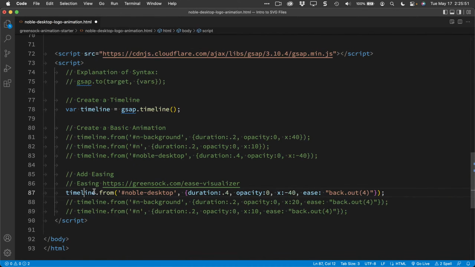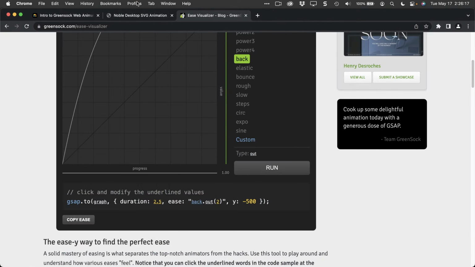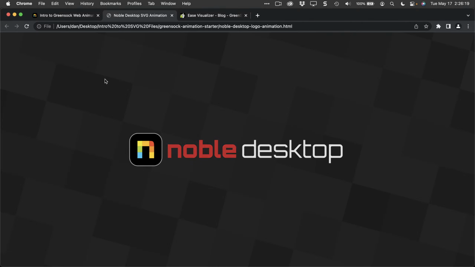Let's close this up. So we've got our timeline that we're putting things into, and we're saying take the Noble Desktop text, take 0.4 seconds, come from an opacity of 0, from an X of -40, and let's put a little bit of easing. We'll use that back out ease, which goes a pretty good amount too far and has to come back quite a bit. So let's see that. Refresh. Now it gives that nice little bounce back at the end.